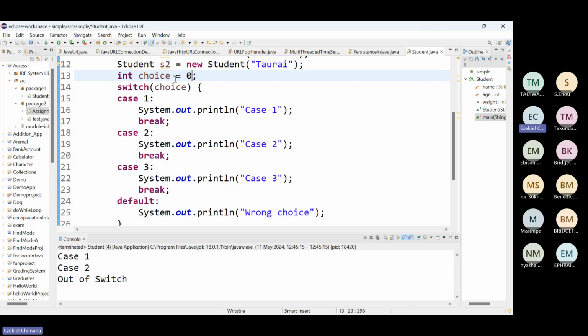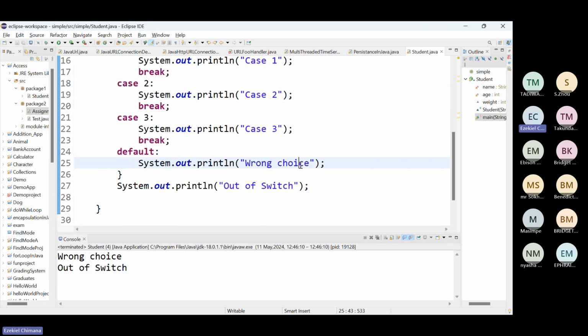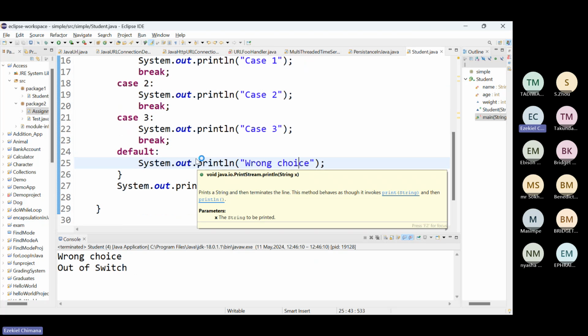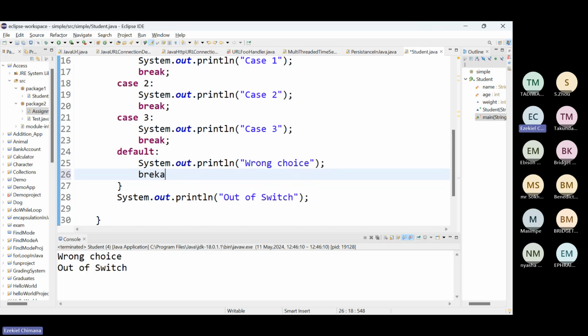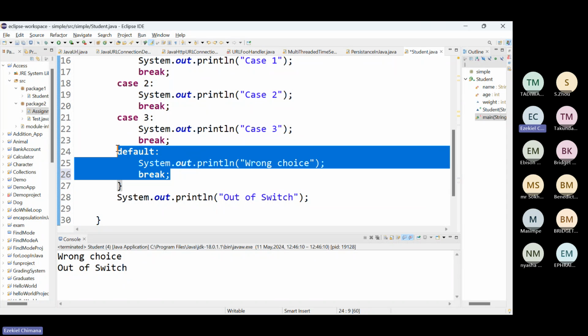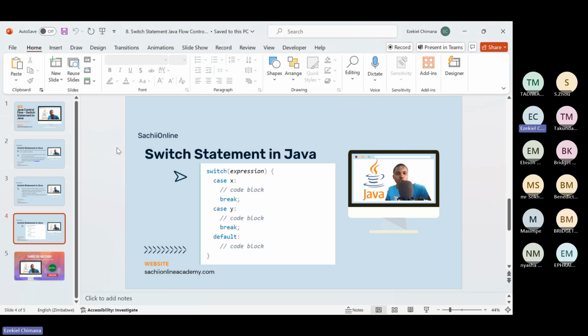So there's no need of also breaking the default, if you put the default at last. So you see wrong choice and then out of the switch statement, just like that. So guys, it's not always a must to put a default at the end. You can put default even in here, but if you put default within this case, you need to break that default. But if you put default at the end, you don't need to break. There's no need of breaking that default because it's the last case that we have, but you can still use break, no problem. So this is a switch statement.